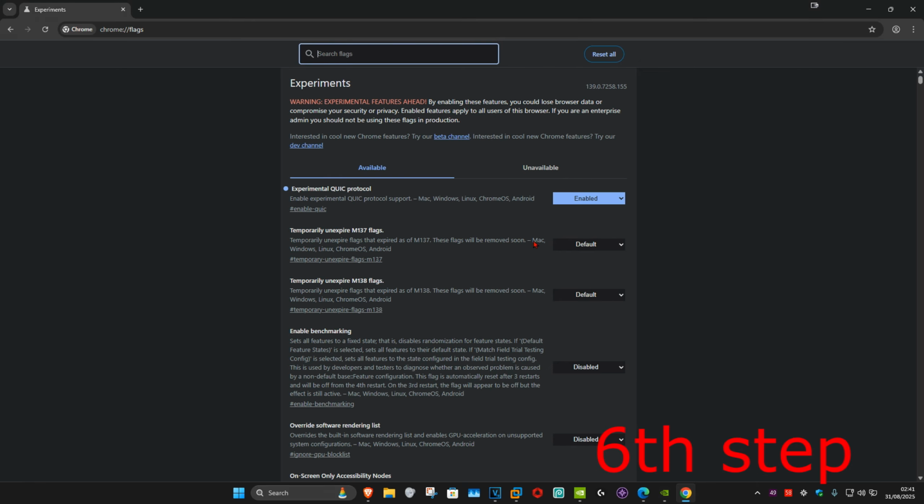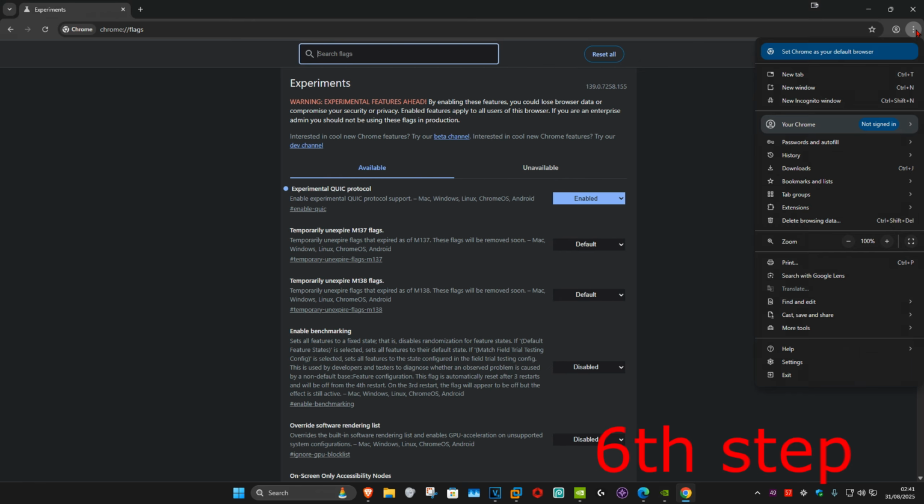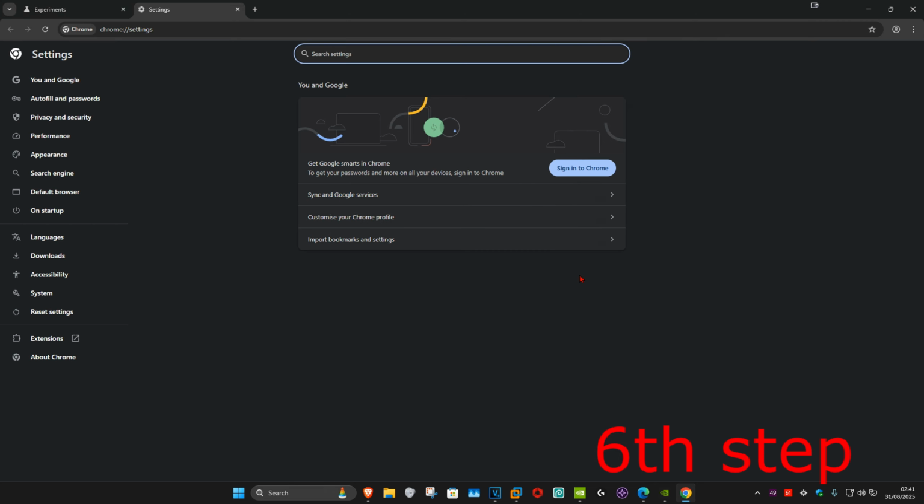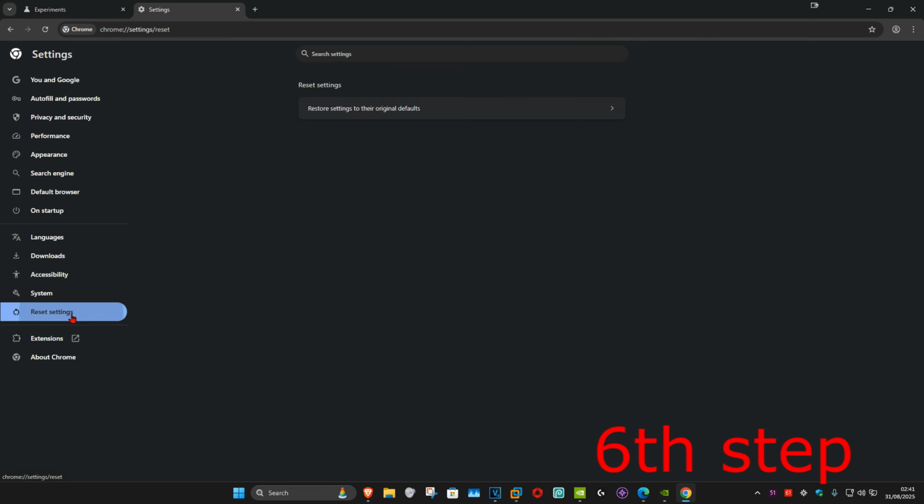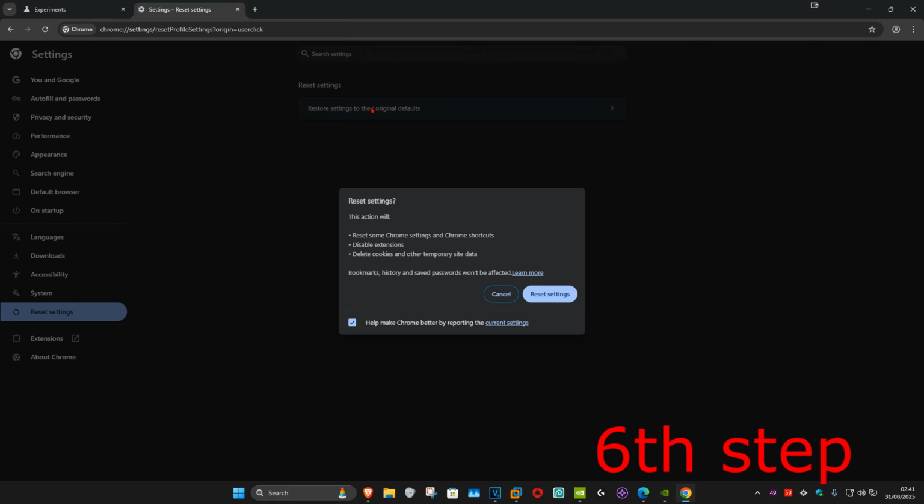For the last step, you want to click on the three dots in the top right. And now you want to click on settings. On the left hand side, you want to click on reset settings. Now you want to click on restore settings to original defaults. You can untick this if you want to, and then click on reset settings.